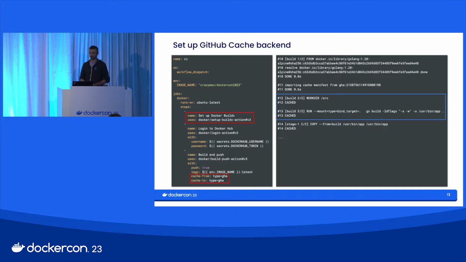If you are using another CI provider, let's say CircleCI or whatever, you can use, for example, an S3 backend or an Azure Blob Storage backend if you want to. But you need the authentication layer, you need things like this. With GitHub Actions, you have this available right away. You don't need anything else.